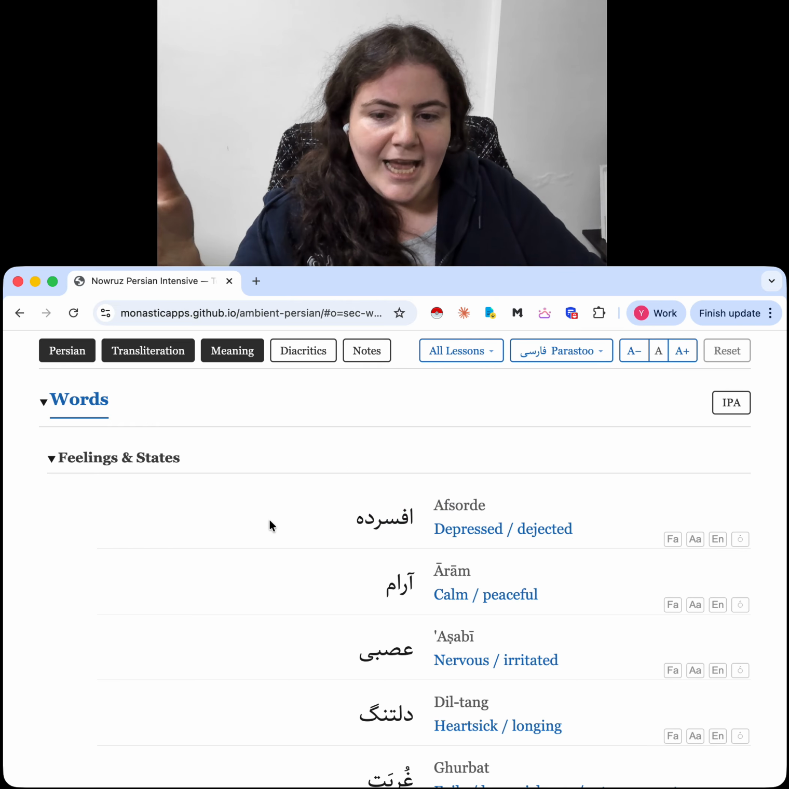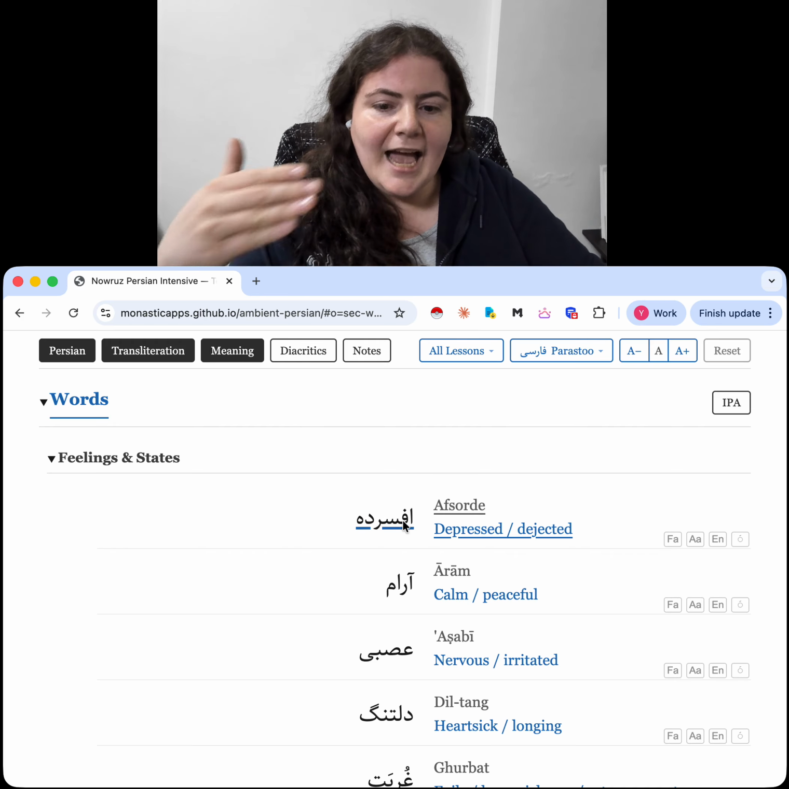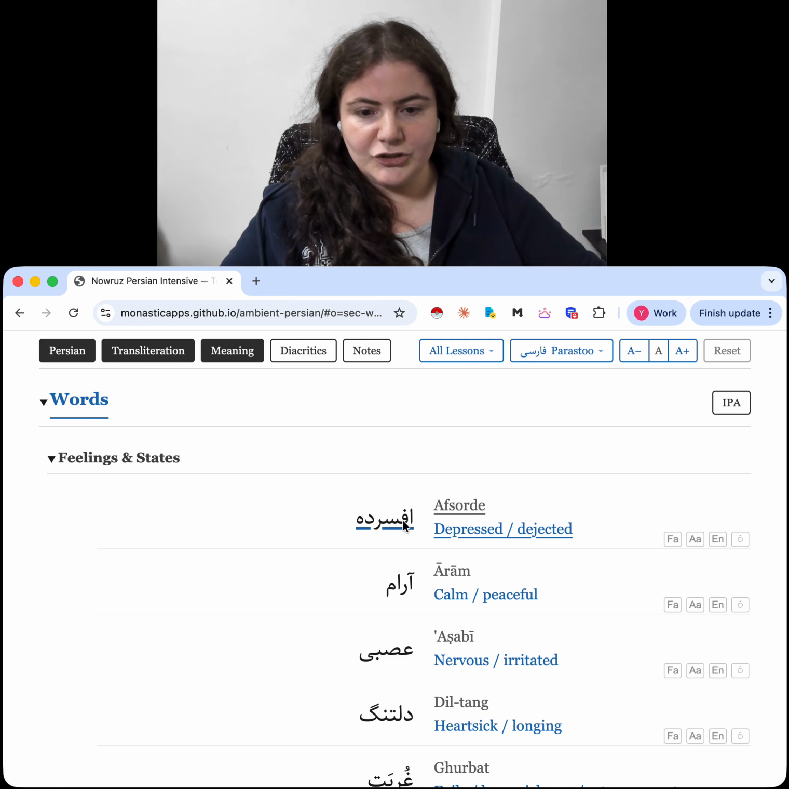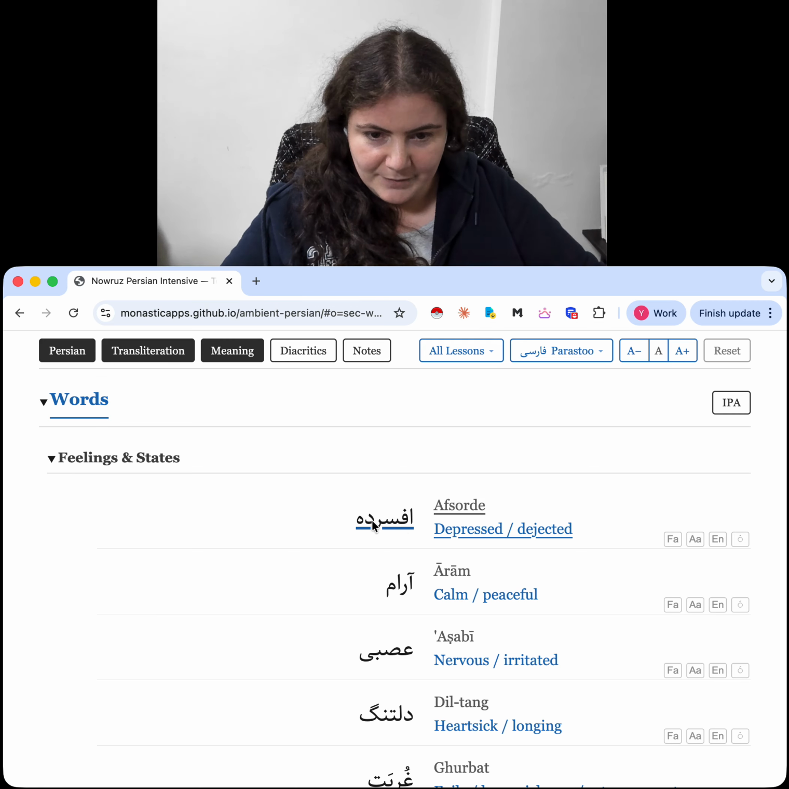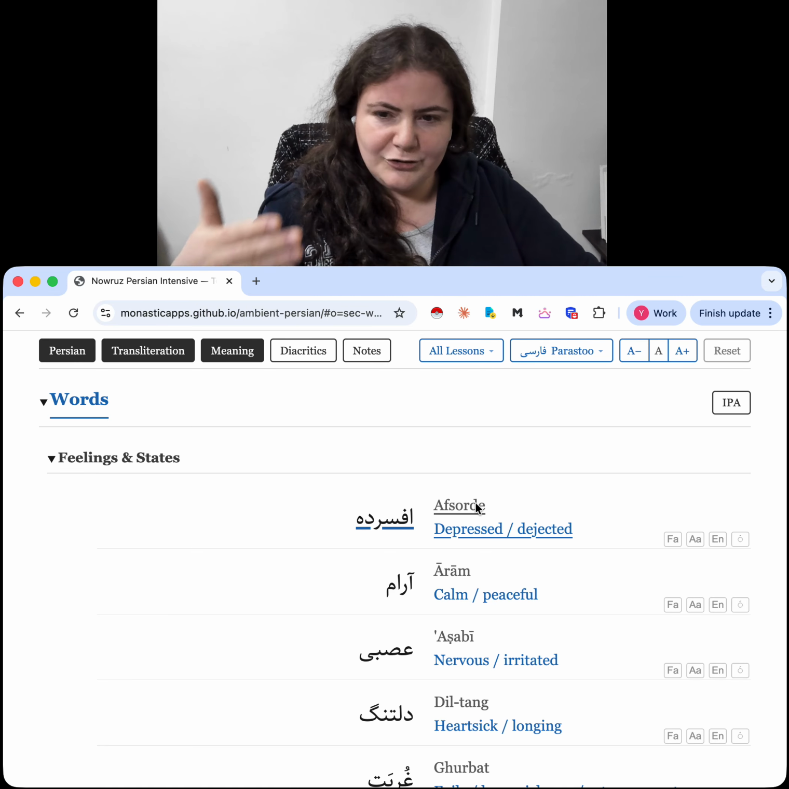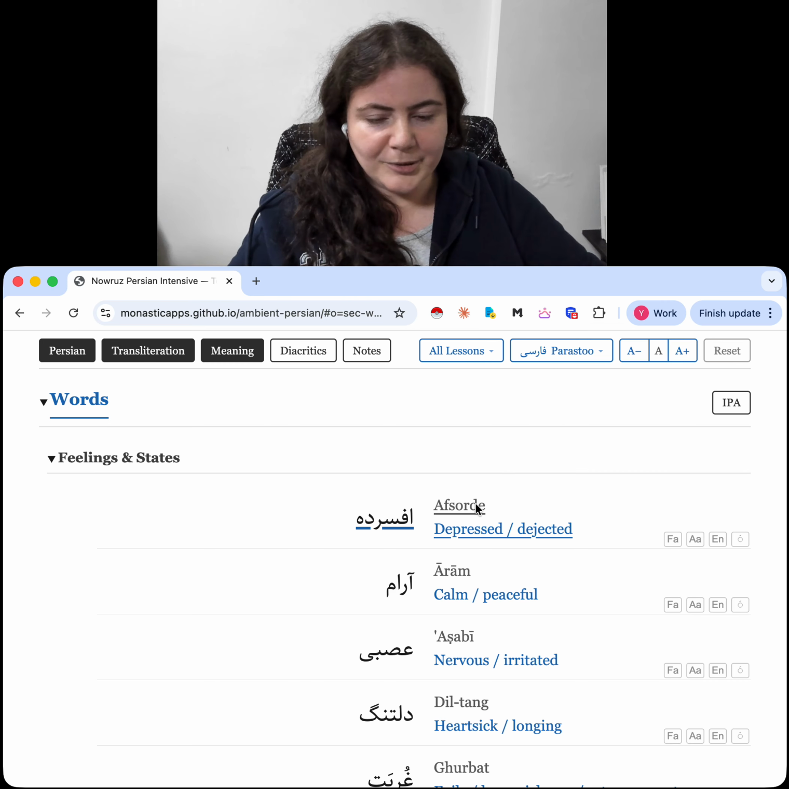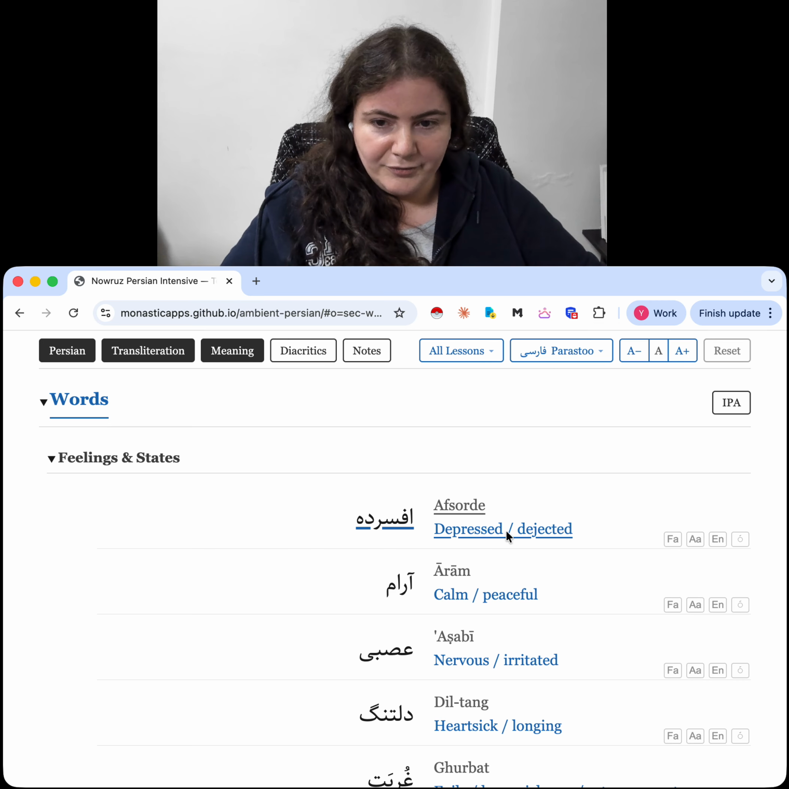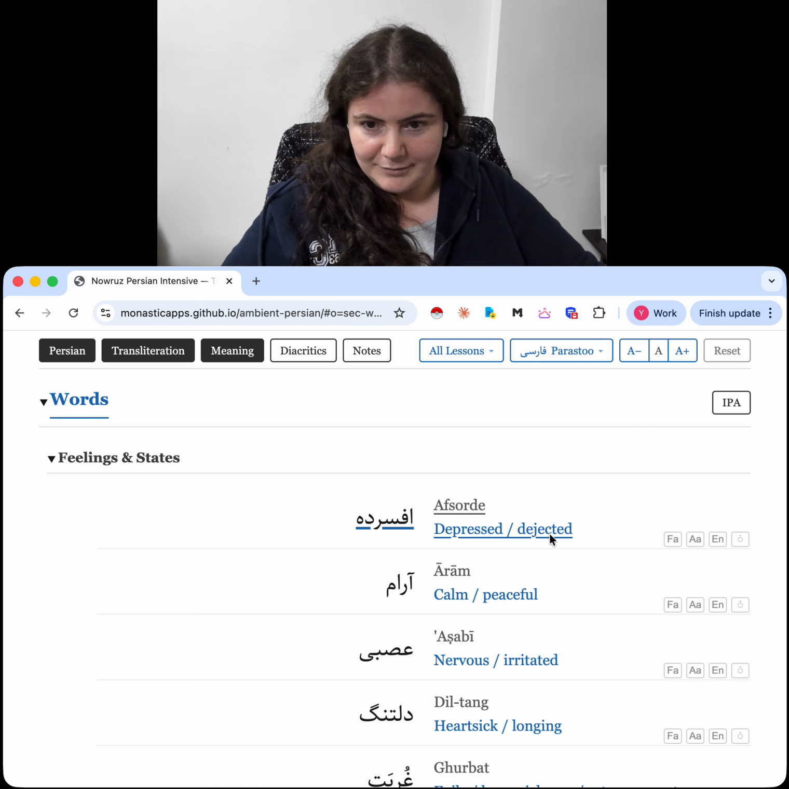So what's happening is you have the line by line groupings, and they have certain fields. On the left, we have the Persian. On the right top, we have the transliteration, they call it, so the way you pronounce it. Bottom of that, we have the meaning, so what it means.